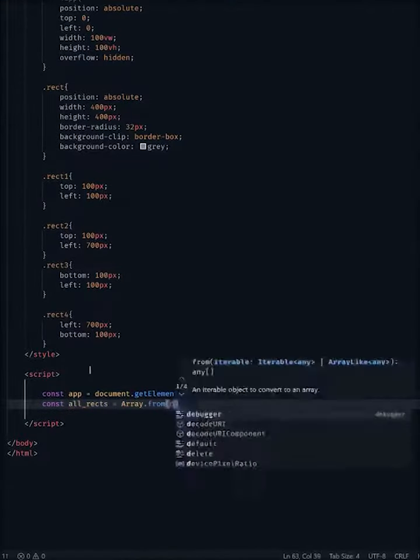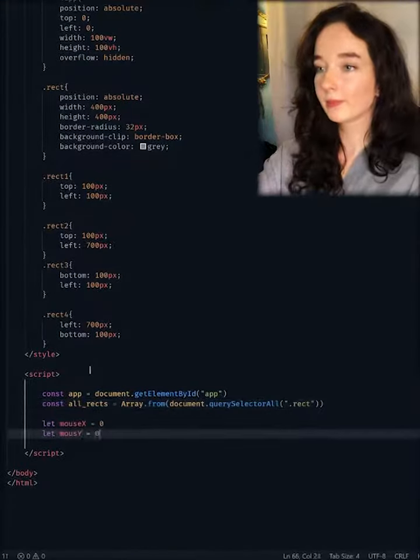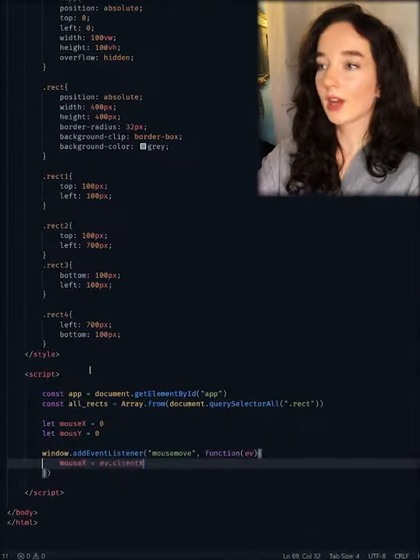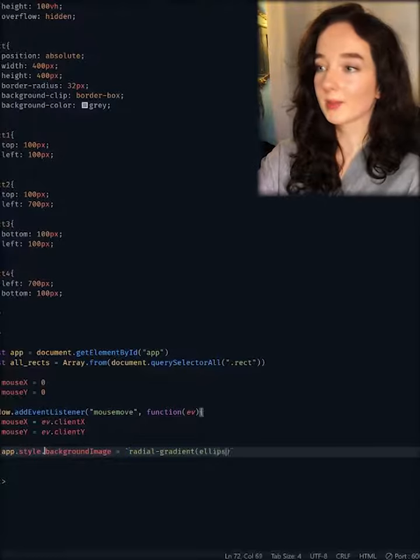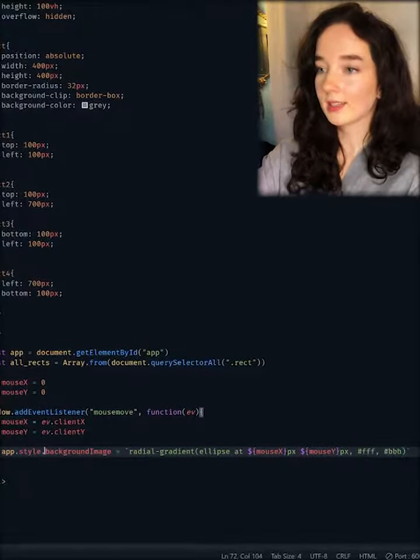And now we're going to get the references to rects, app, and array. And now we're going to set the mouse tracking coordinates. And now we're going to set the gradient to app using the mouse position as center. And now let's see how that works.